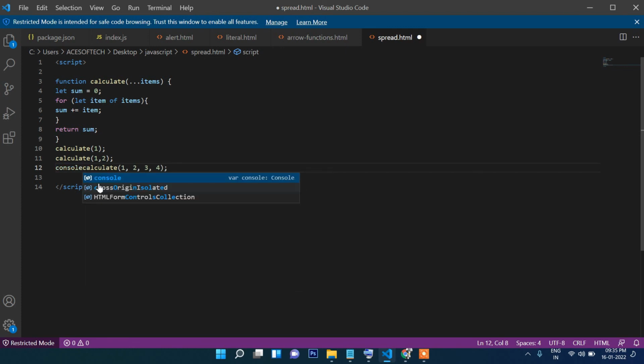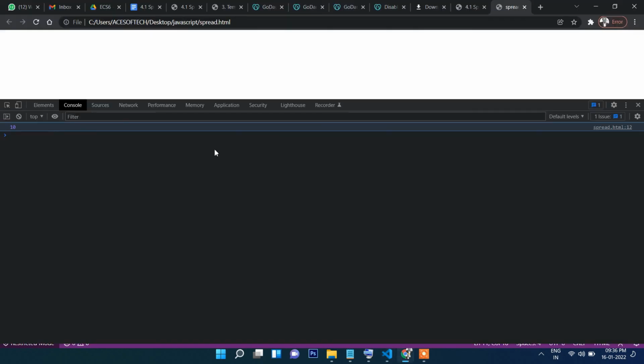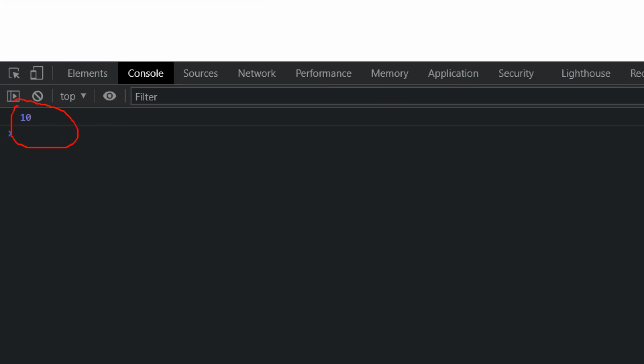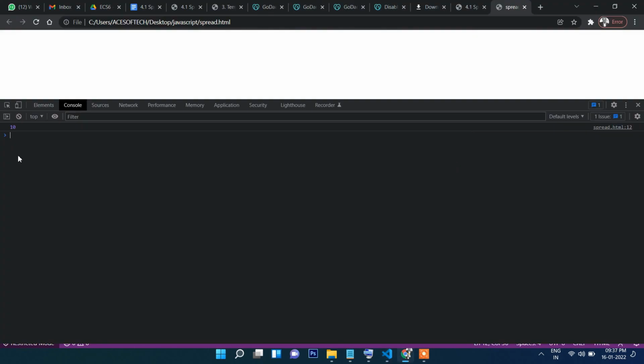If you console.log here, you will see I'm just commenting out these two. Now if you refresh this, you can see it is displaying 10. That means it is taking each as an individual item and combining all of them, so the total is 10. Don't worry if you are still confused about the rest parameter, we will explain it in detail in the next video. For the time being you should focus on the spread operator, and you saw how the spread operator works.